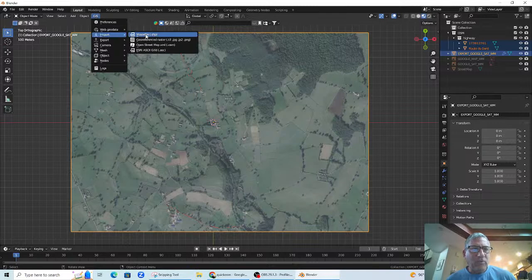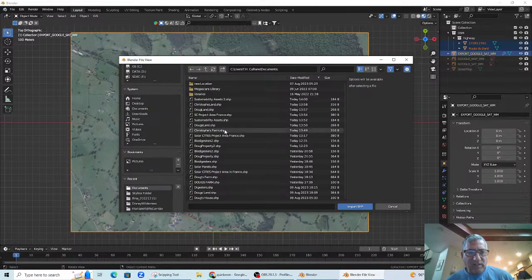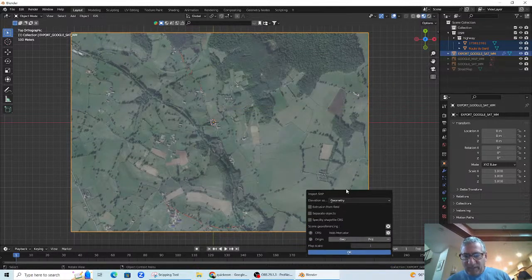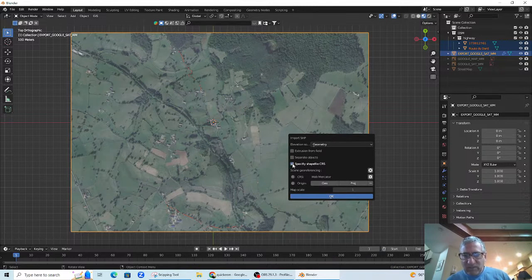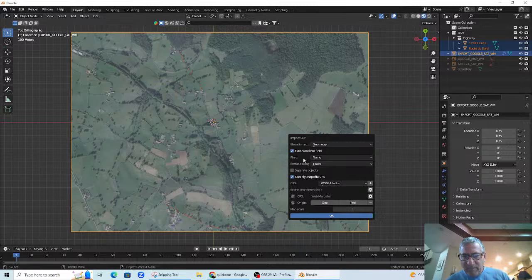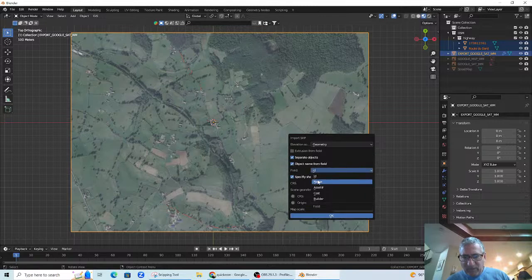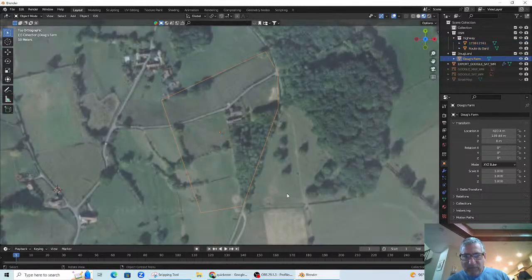So if we go to GIS import shape file, and we look in our documents there, we have the Christoph land and Doug's land. So let's bring in Doug's land shape. The CRS has got to be done as Latlon, and we want to extrude from the field the name and separate. Oh, we don't need to extrude. We're doing the object name from field. Okay, let's see what that does.